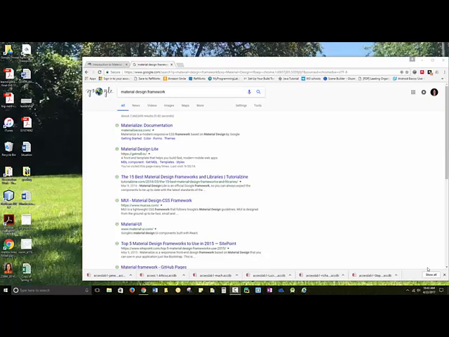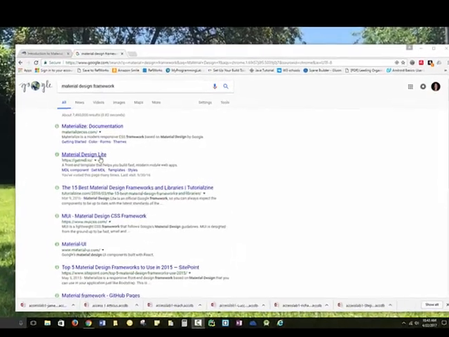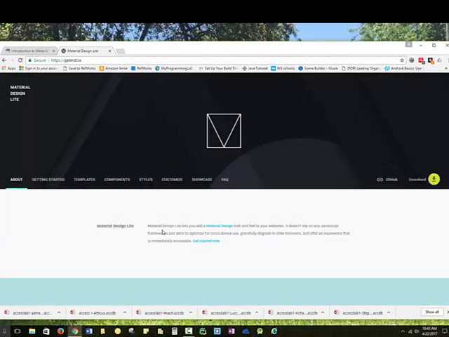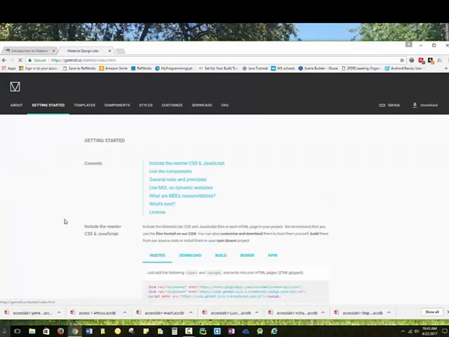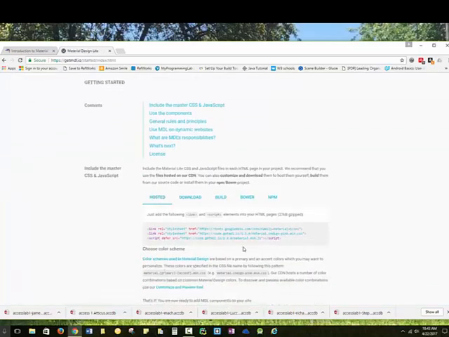At this point, you should be pretty comfortable using different frameworks. The material design one will be using Material Design Lite. This is from Google, and you should walk through the getting started. I typically prefer the hosted setting. So we're going to go here and grab this.